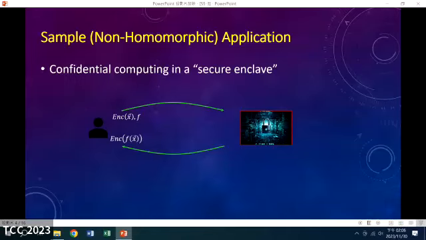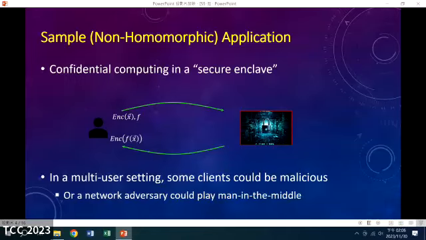And just like in CCA security, you can think of all kinds of settings where you want to protect things against a client like that. Either there are multi-user settings and some users can be adversarial, or a network adversary that can play man in the middle, or send ciphertexts to be re-encrypted.